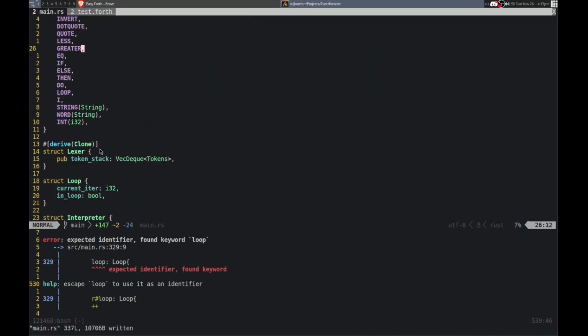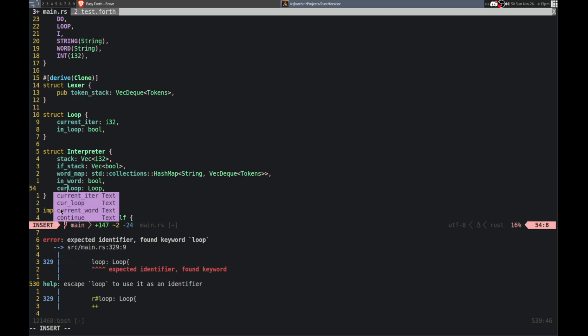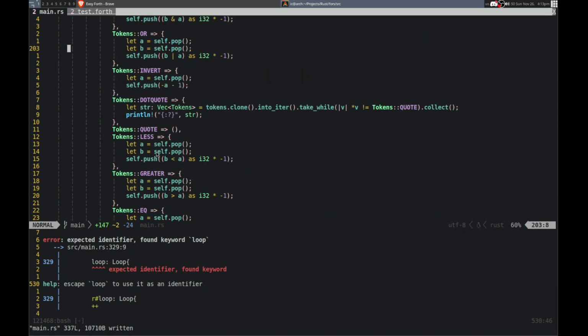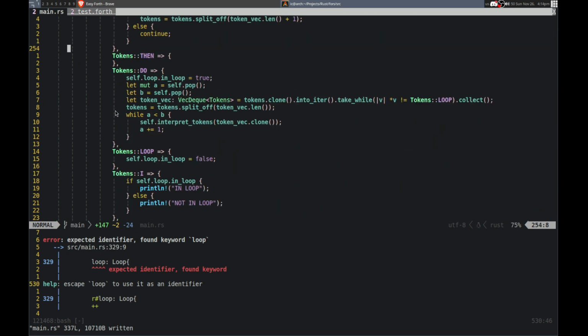So that is what the issue is actually. So current loop. And that is fine because it's a capital, so it's all good. All good there. And then in here we need to just change wherever I put loop. Let's see, where is that at? That is in the do. Yeah, so cur loop.